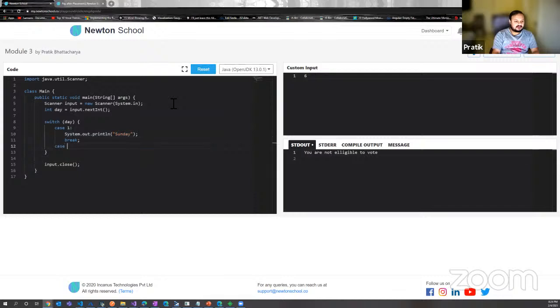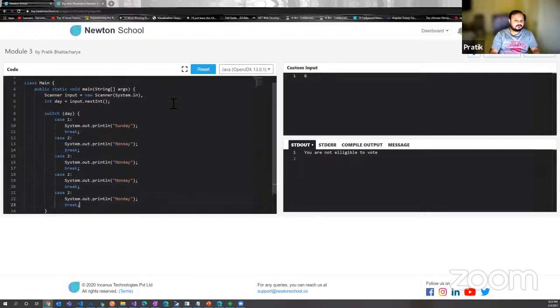Let's write the other cases. Case 2 will be what? I'm just going to do some copy paste because I don't want to type a lot. Case 2 will be Monday. Case 2 means if the value of day is 2, then execute this line. In a similar fashion, there will be 7 such cases: 3, 4, 5, 6, 7.